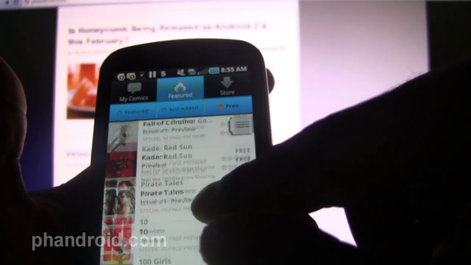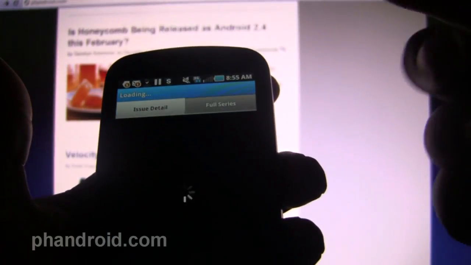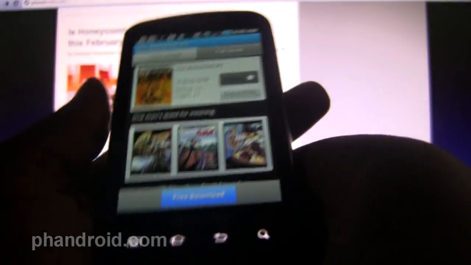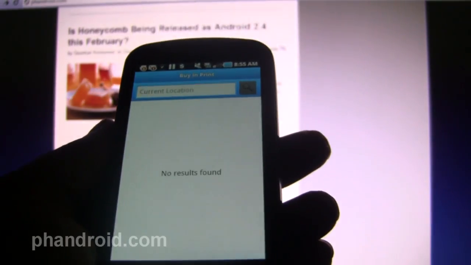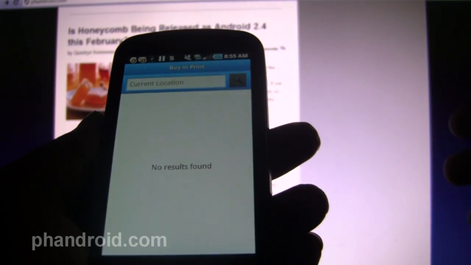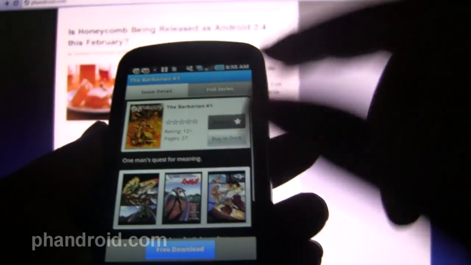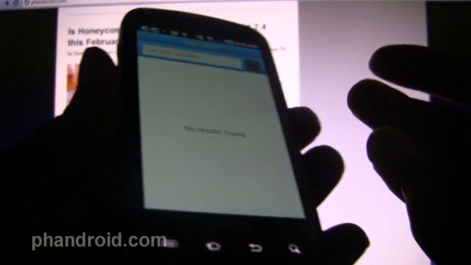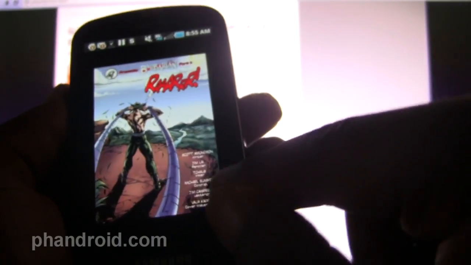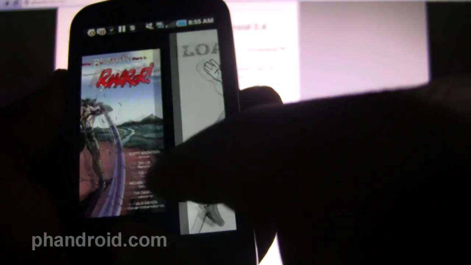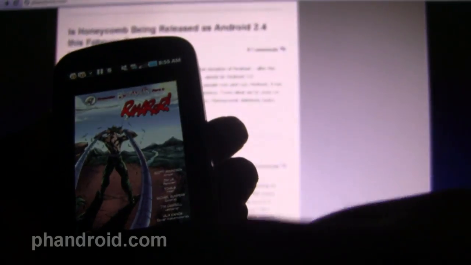And one thing I'm not sure if you noticed on the Barbarian page, you can actually buy whatever you're looking at in full print. So you click buy in print, and if you have your GPS on, it'll show you the comic stores in your area and where it might be. I'm not sure exactly how useful it is. I'm not sure if it's crowdsourced information or if they have some sort of database they keep up, but it's still a pretty nice feature to have, even if you can't find what you're looking for. And then here's just a preview of what you'll be getting whenever you download it. So just as a comic store, pretty nice overall.